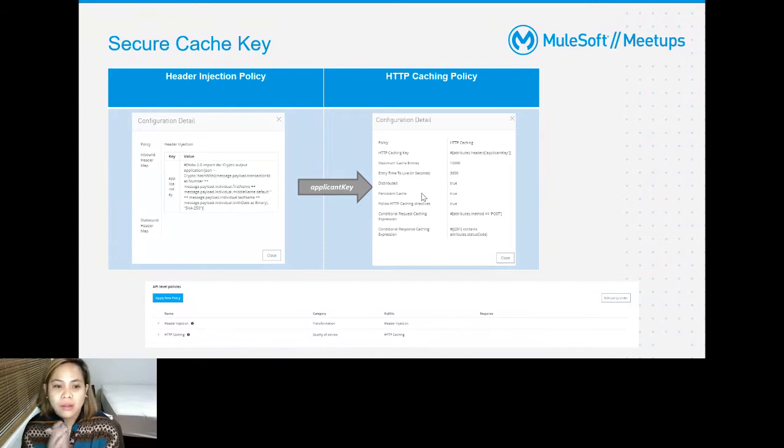So, side fact: the only API policy that you can't order is CORS. The rest you could reorder. My ordering is based on my use case, but in your use case it's up to you. But yes, you could reorder the HTTP caching policy. All good?